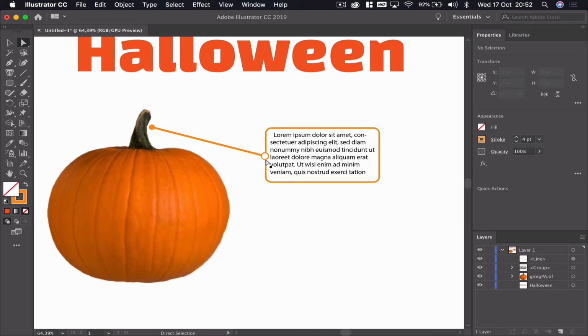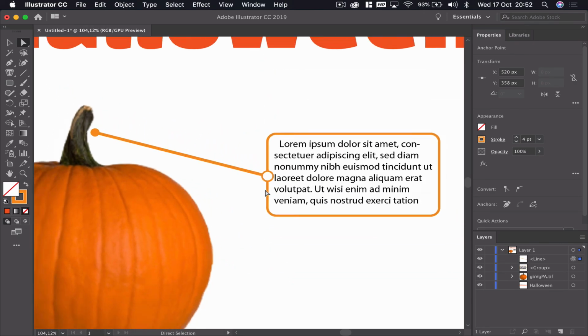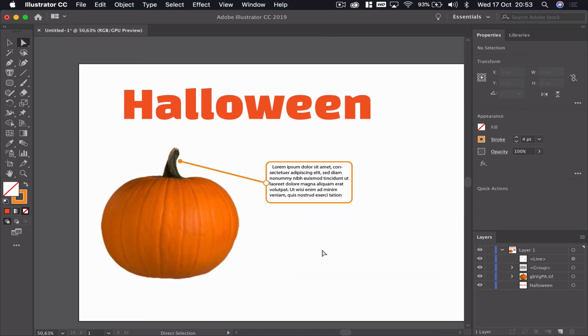Now I've noticed that the circle isn't aligned perfectly, so because I'm really fussy about that, I'm going to move it there so it's more centralized. And that's a really simple way of getting your poster, your leaflet or your publication to look really quite smart.